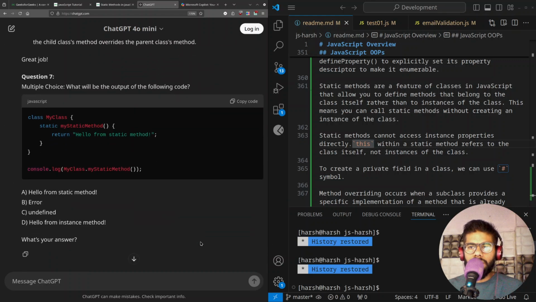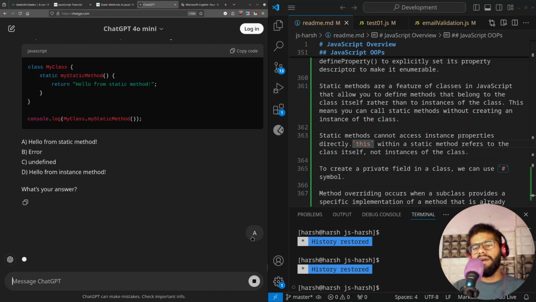What will be the output of the following code? My class static my class method returns hello from static method. Okay, and we are calling this my class dot my class method. But we haven't instantiated it. But it is a static method, so hello from static method will be called. If there is no static keyword, then we are getting an undefined error, or simply an error.